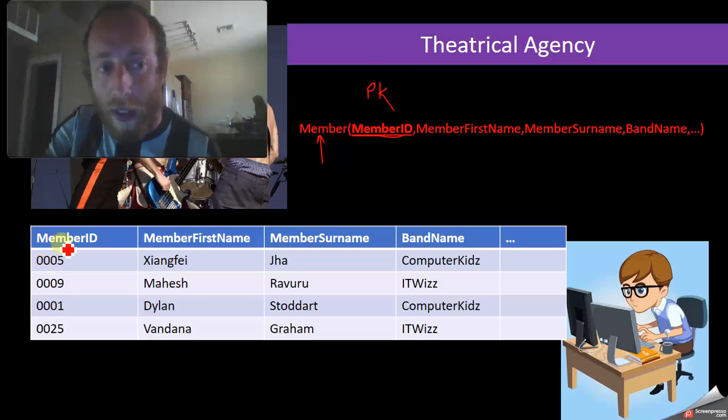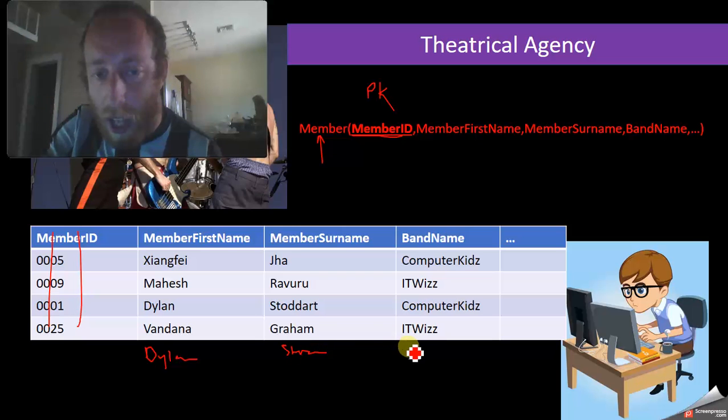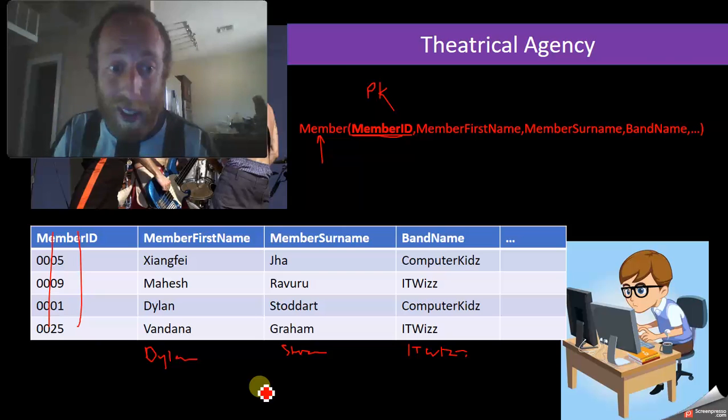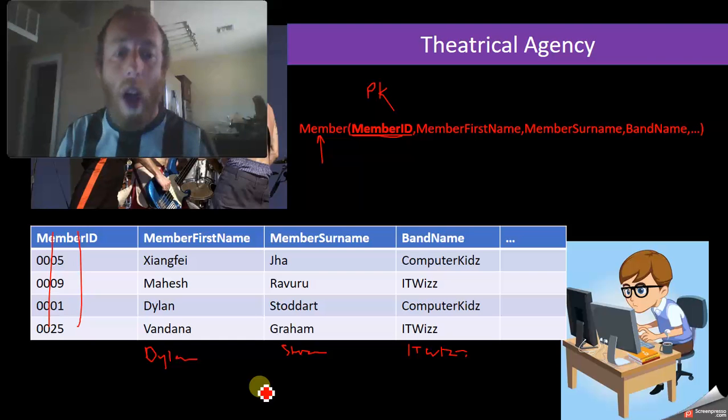Let's imagine that we got rid of our member ID and we had another Dylan Stoddart. What a name. And they also booked a band, but they booked the IT Wiz. Now it's a different Dylan Stoddart. How are we going to know it's a different Dylan Stoddart? We can't. We have no idea. So we've just billed the wrong Dylan Stoddart. Poor guy opens up his mail: I didn't book IT Wiz, they suck. I ordered only Computer Kids.